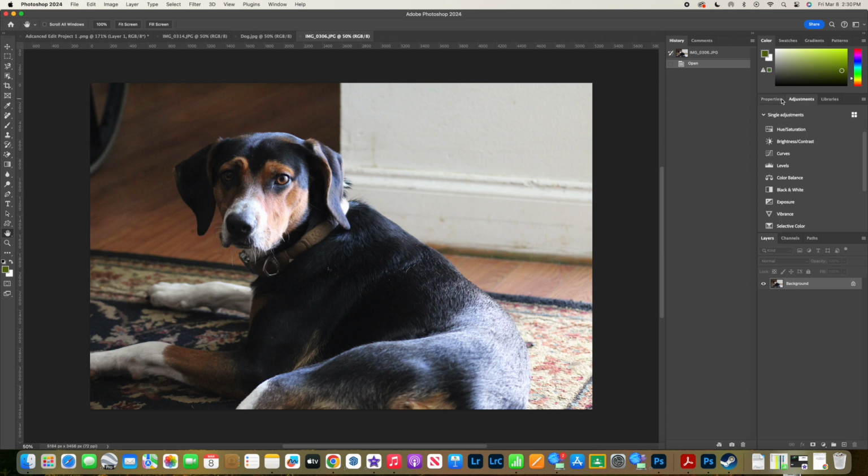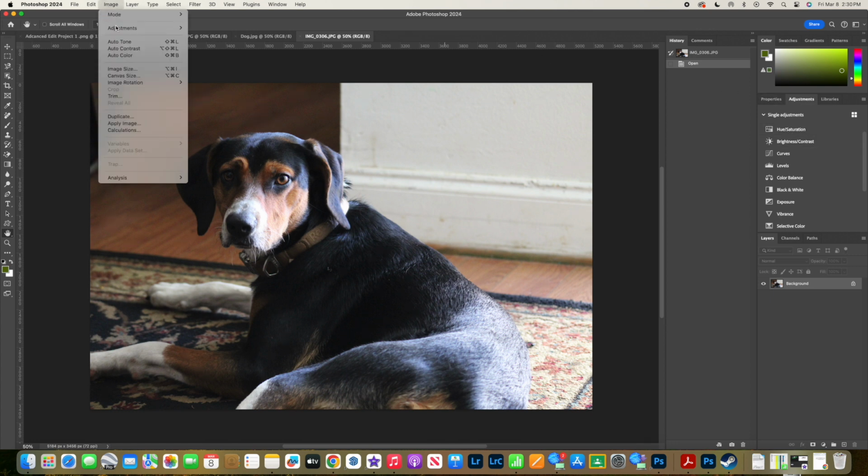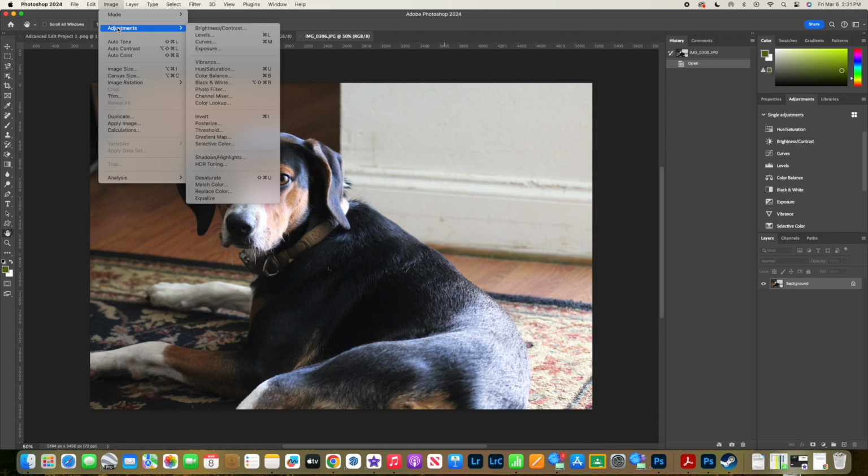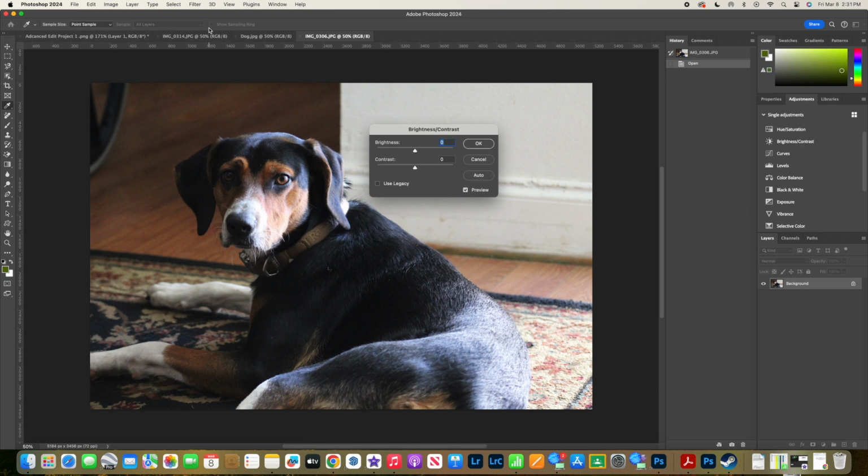And then you can find brightness and contrast over in adjustments, but an easier way to do it is to go to image and then adjustments and then click on brightness and contrast, and then you can adjust the brightness here to make your picture look better, and then adjust the contrast to whatever you think looks good for your picture, and then click OK.